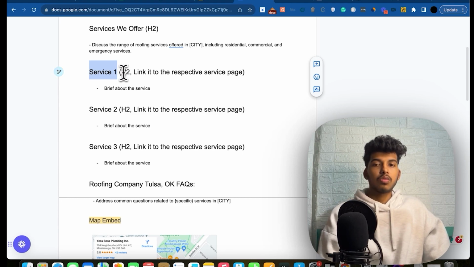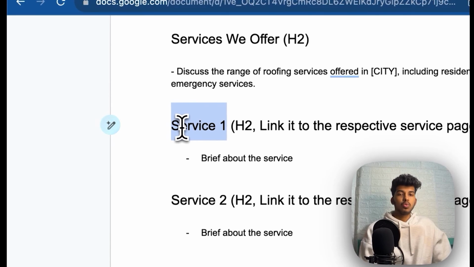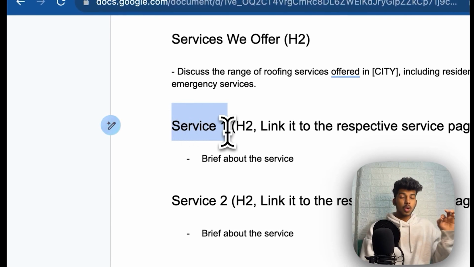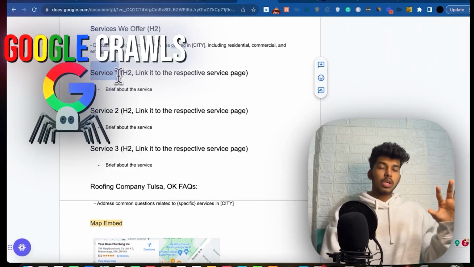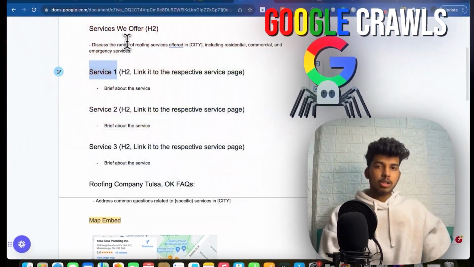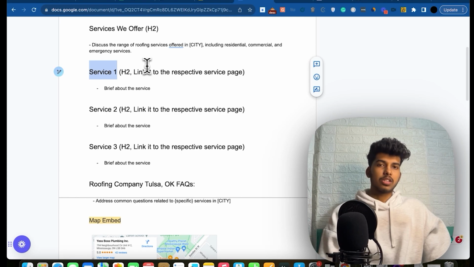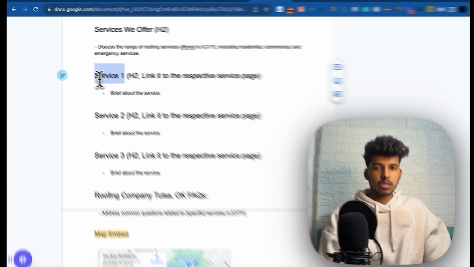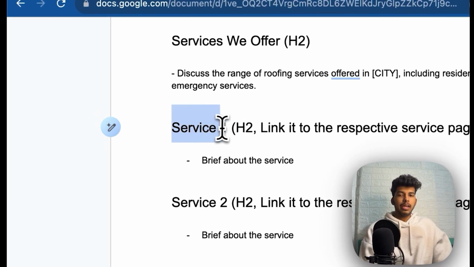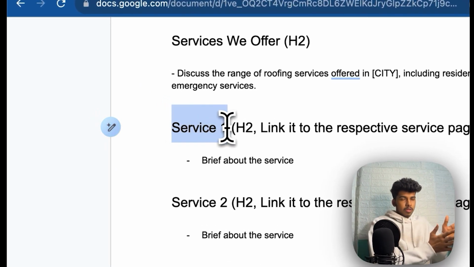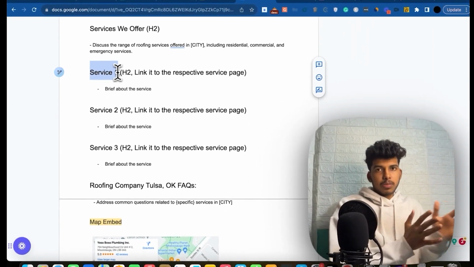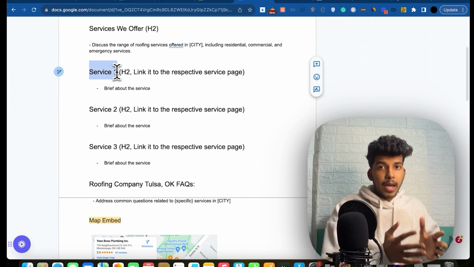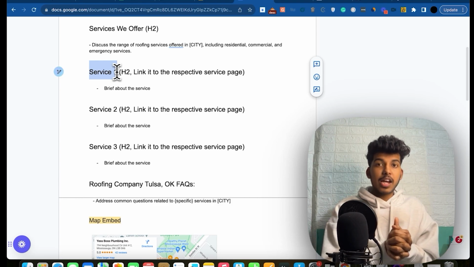Also, what we do is we link to the respective service pages with the heading. This is a golden nugget here, because Google crawls the page that you put into the website section of GMB. So if you have the service and keyword in the H2 and you have linked to that separate service page, it's going to help you a lot in ranking in the map pack for that particular service, and I do mean this.